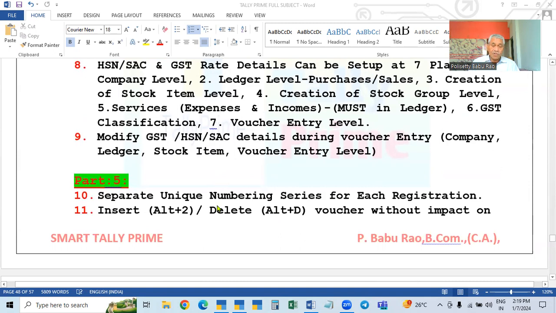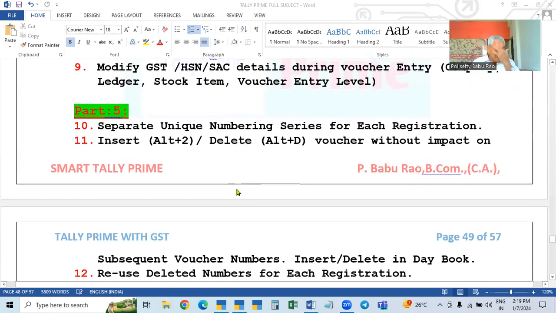Number 5 is also important. It deals with the numbering series, because, as I told you in the beginning, we can create many registrations for a single company. If you have branches in many states with different registration numbers, all the registration numbers can be created and added in the same company, like Andhra Pradesh, Tamil Nadu, Telangana, Karnataka, Maharashtra. You can create any number of registrations for the same company.